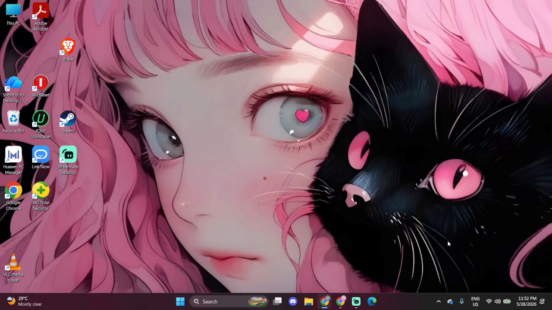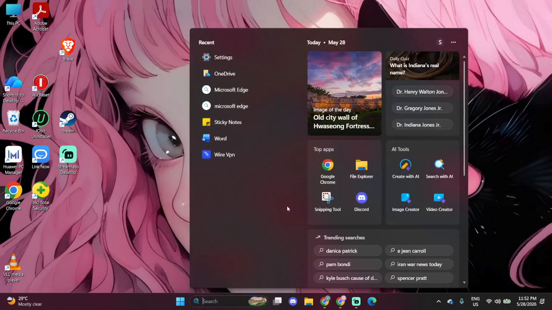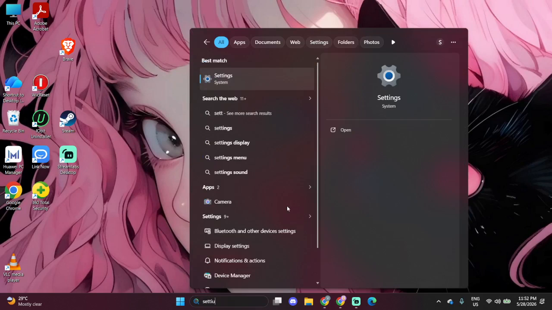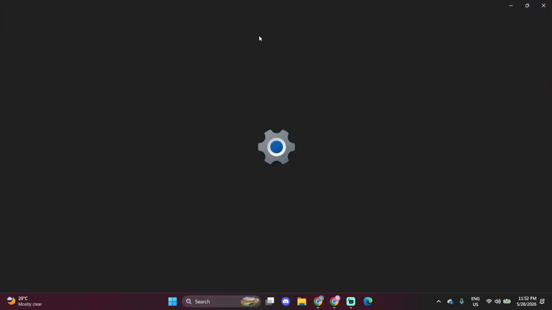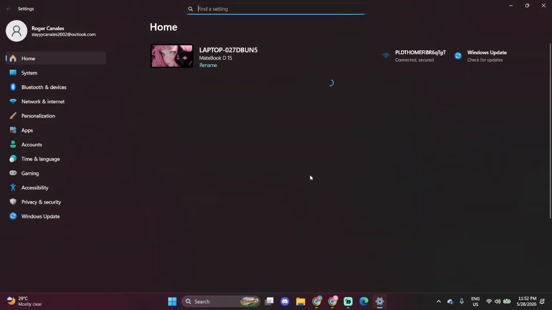First, open the Settings app on your Windows 11 computer. The quickest way is to click the Start button and select the gear-shaped Settings icon, or press the Windows key plus Y on your keyboard. In Settings, go to Network and Internet. This is where all your connection options live.